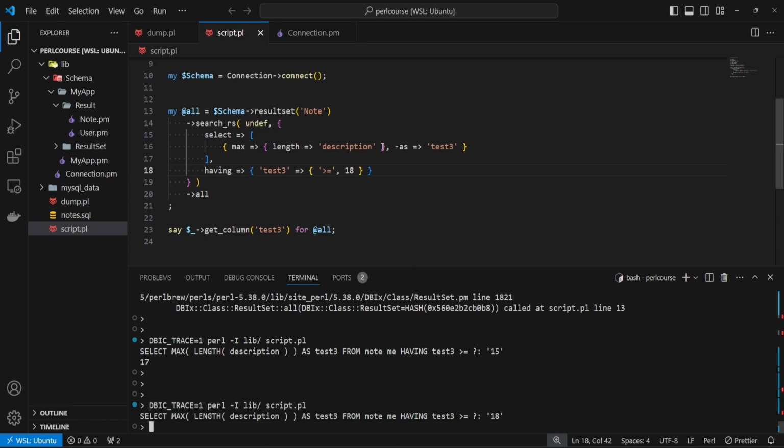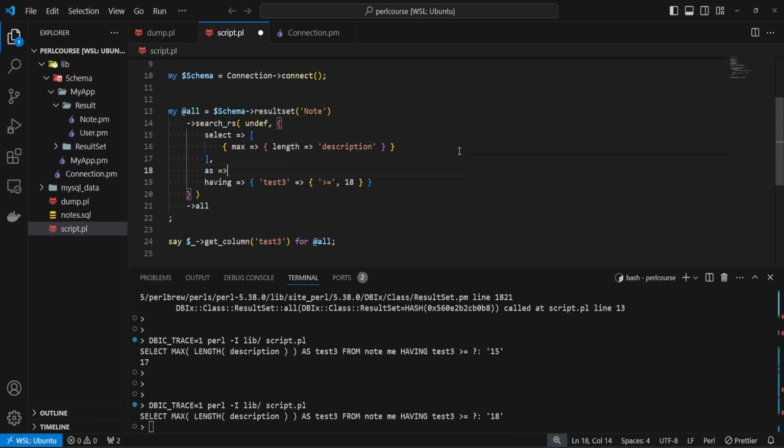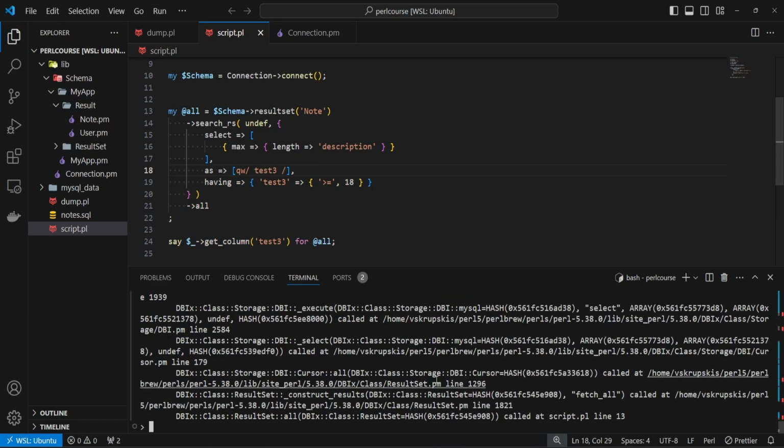Now going back to the previous example, if I remove the minus as keyword here and introduce it as a separate argument, like this, test3, and rerun the script, you're going to see that it throws an error.